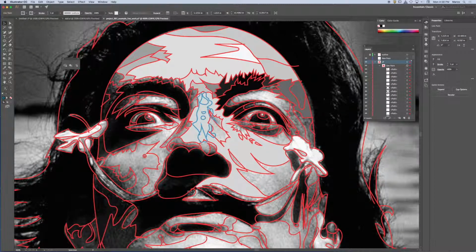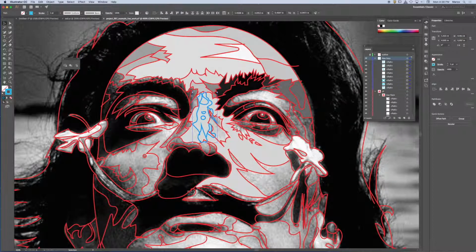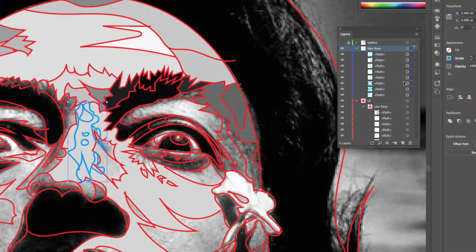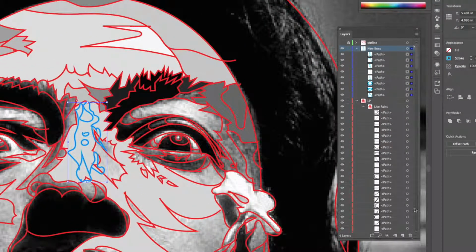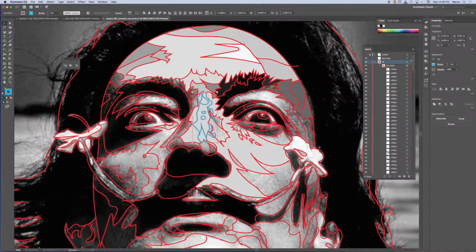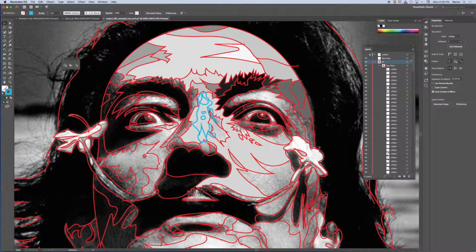So I dragged and dropped them. Did you guys see that? Let me show that again. I drew new lines, and they're on a separate layer. I'm going to drag them into the live paint group. Once I do that, they become part of that live paint group. See, they're active now.